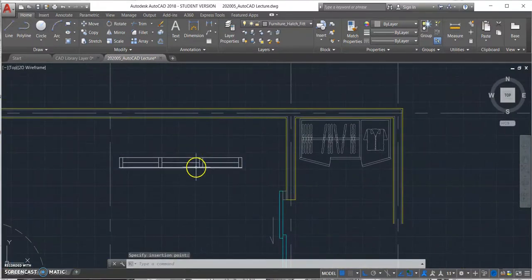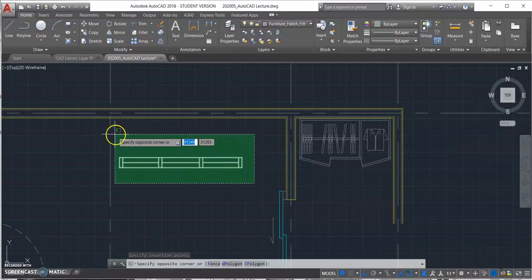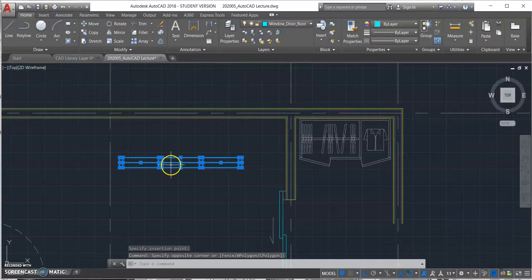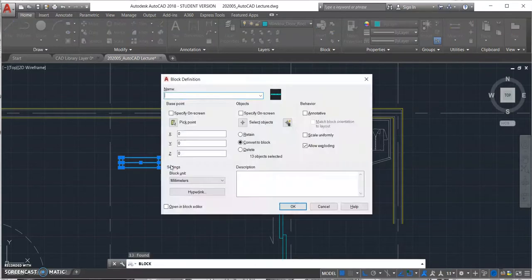Now the same steps that we used previously. Change this one into window and door layer, and then turn this one into block, space, and then create W3 for window 3. 3 means tree panel.